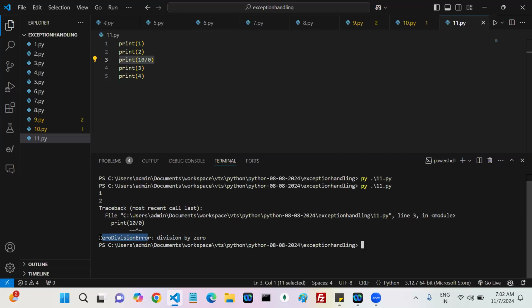There are multiple error messages, ValueError is there, NameError is there, like that, right? We'll discuss that one. Now I don't want to terminate it abnormally. I want to provide some solution for this.